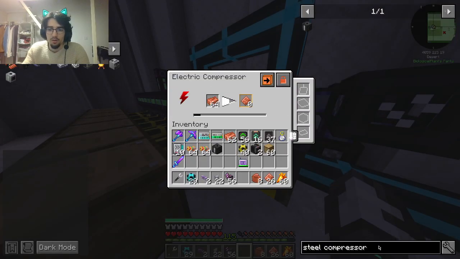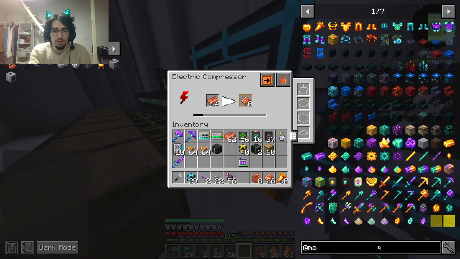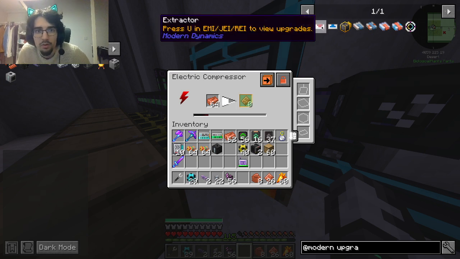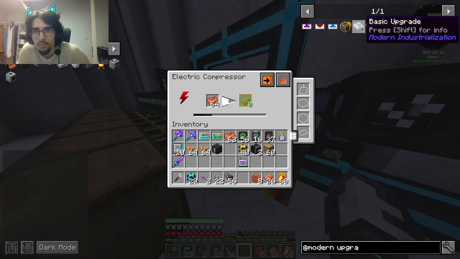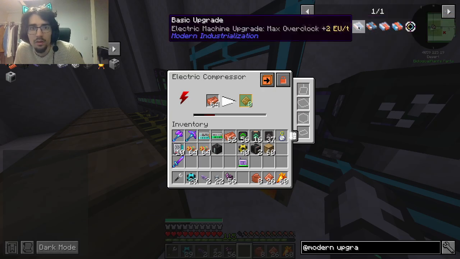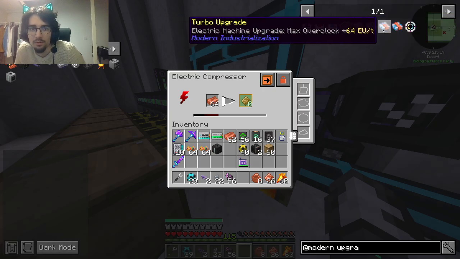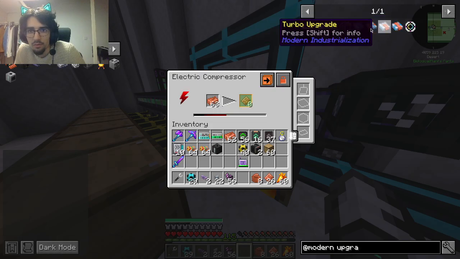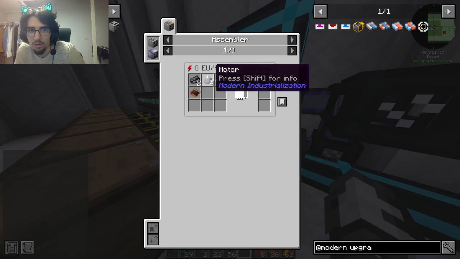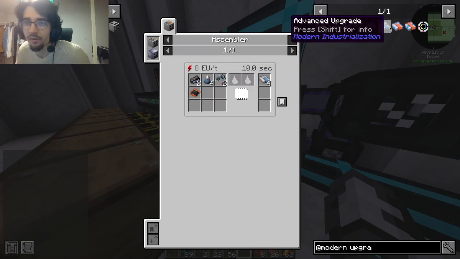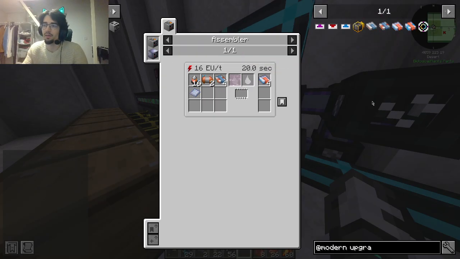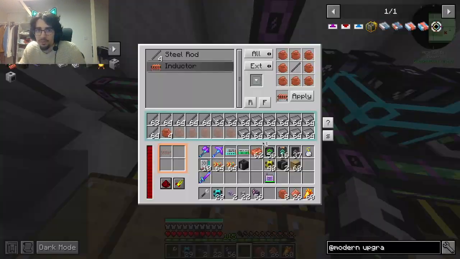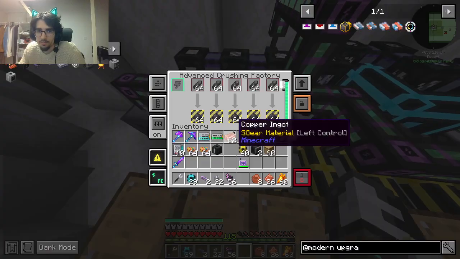Okay. I'm actually curious, what are the modern upgrades? What are the upgrades that I can do for it? It's modern dynamics. Okay, basic upgrade. Electric machine upgrade, max overclock. Okay, max high quantum upgrade. Okay. Oh, you can only make them in the assembler. You can't craft that. Ugh. Okay. Not looking forward to recipes where I have to use the assembler. I'd rather just use my crafters.